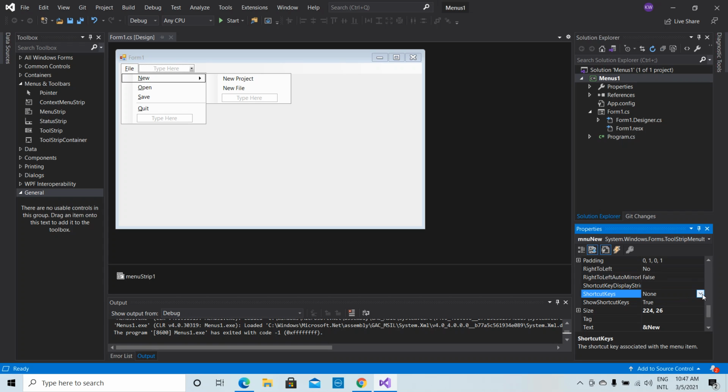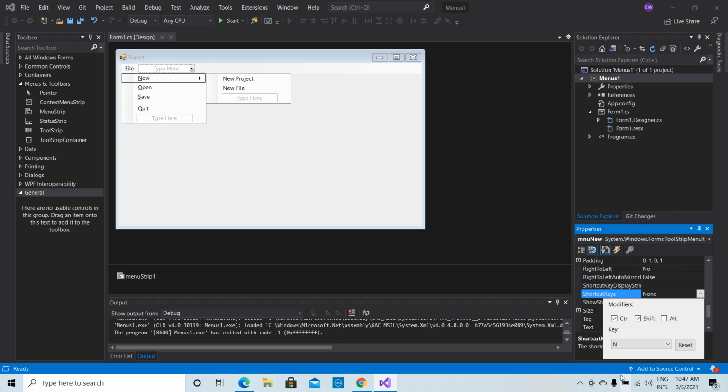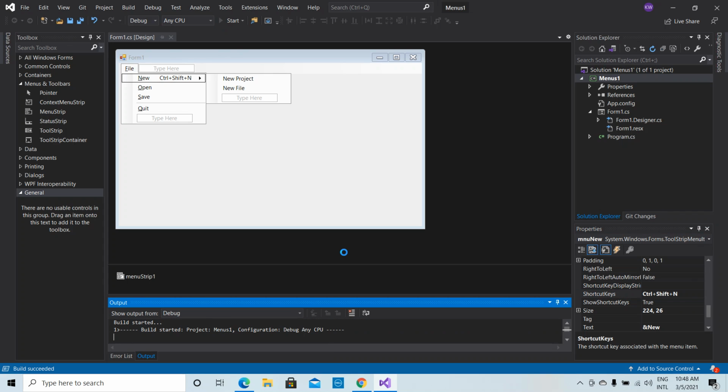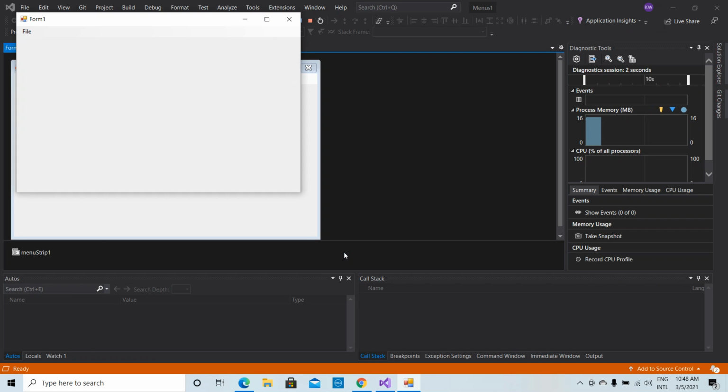Now if you want to add shortcut keys, here Control, Shift, then here N, and then press enter. Now you can see here Control, Shift, N. Here also Control, Shift, N. That means this key combination will activate this one. Okay, let's now see. Then I press Control Shift N. Okay, still you cannot see anything.